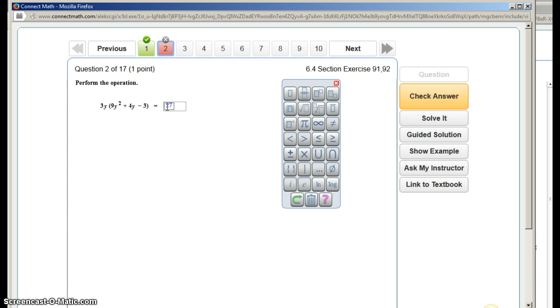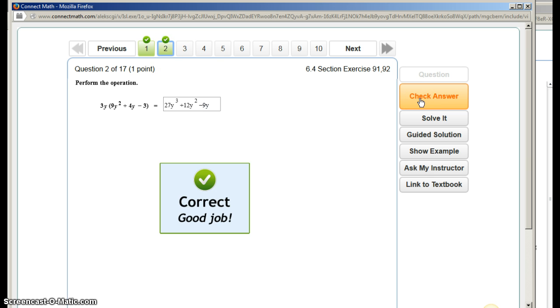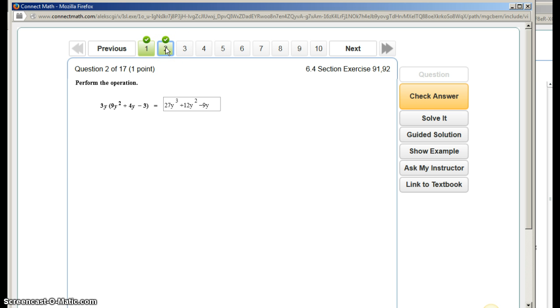So this is going to be 27y cubed. Notice I'm going to need this symbol palette over here. And then it's going to be plus 12y squared and minus 9y. So remember, I got this problem wrong 3 times in a row. But now I've got it right, so I'm back to my green check. So I should be getting 100% on all my assignments.